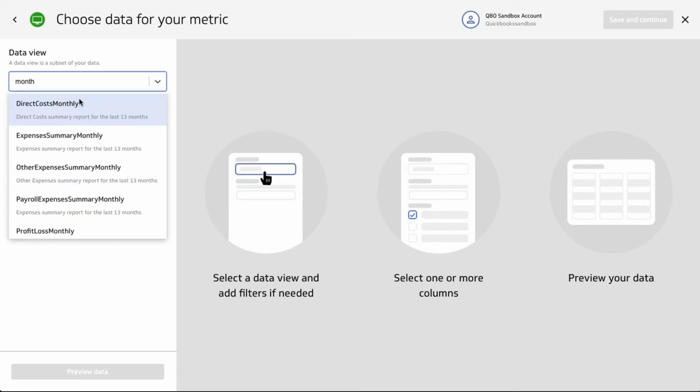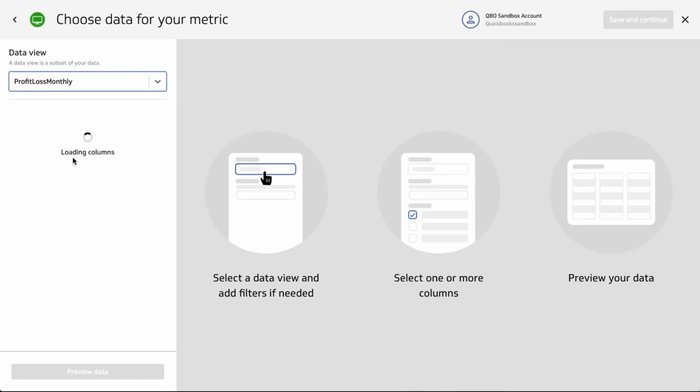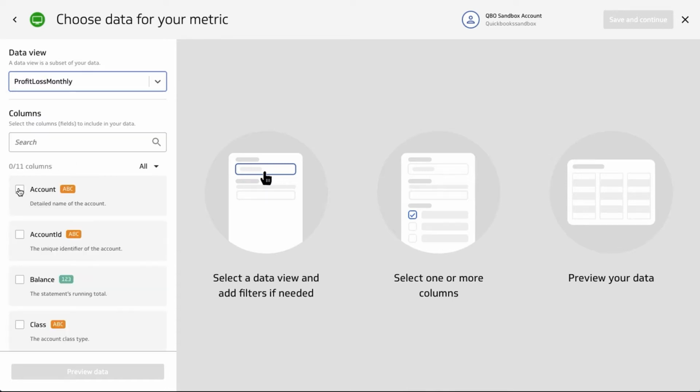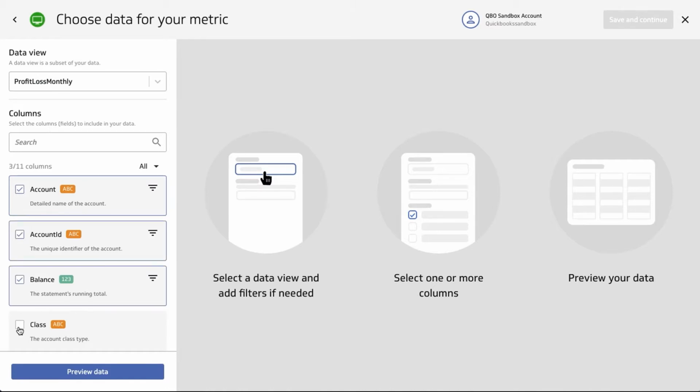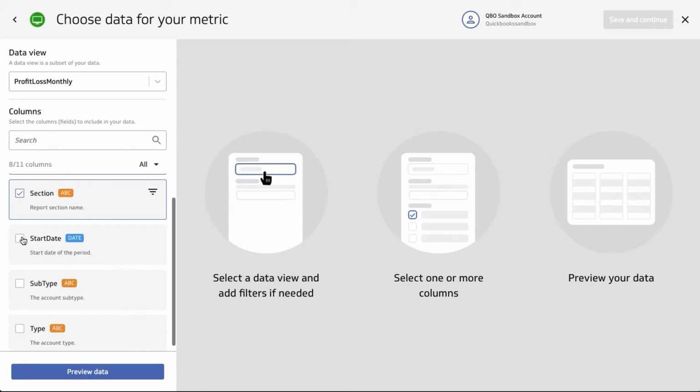Now, some of these views we've actually created. If you type in month or monthly, there's a couple of these shortcut APIs or views that you can work with. These are really nice to get started, and actually a lot of the instant metrics are built from these. So if I just choose all of the available fields and hit preview, you'll see what kind of data we get back.